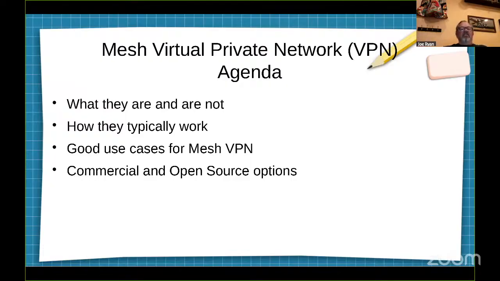I like that there's a couple of good use cases for mesh VPN, both for personal use and for commercial use, for work in your job. And then I'll point out some of the commercial offerings and some specifics about them, along with some open source options. A lot of the commercial options are also open source. They just have a commercial component. So we'll talk about that.